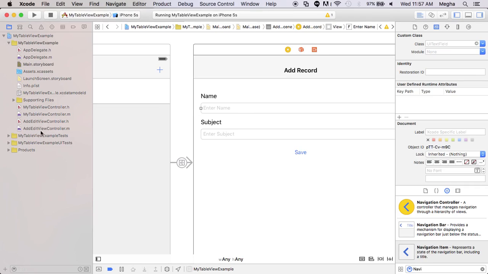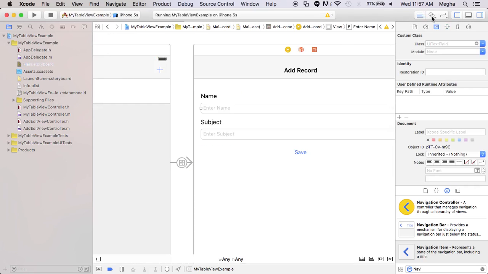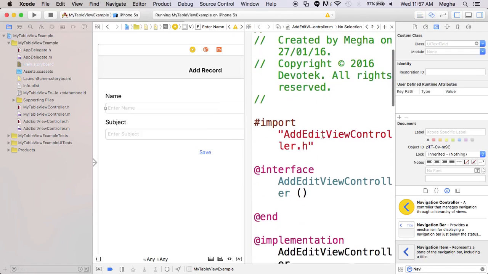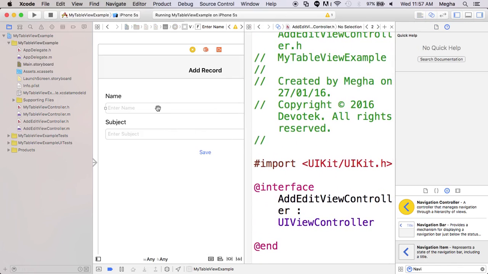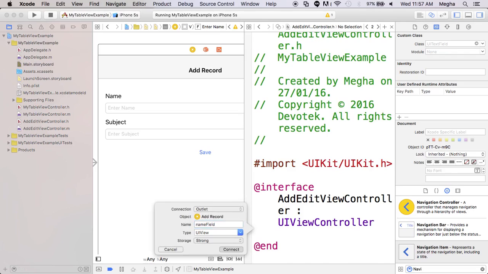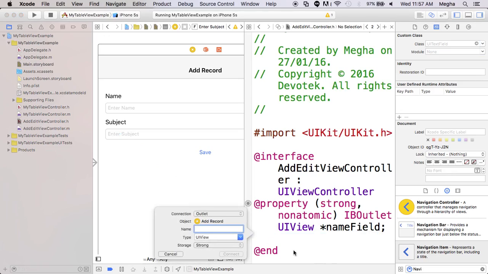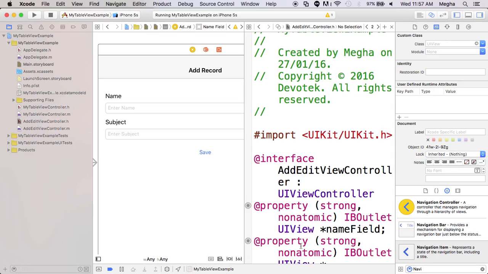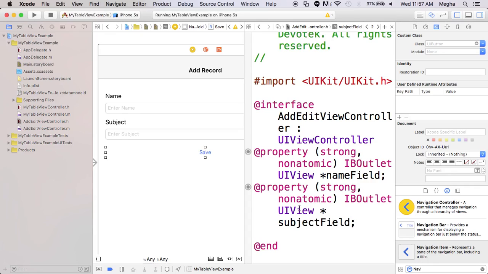Time to define their property. Go to the multiple view. I'm just going to need the header file. Define the property. Control command. Say name field. And this one, subject field. So two properties. The button I am going to associate with the event, so I don't need this to be.